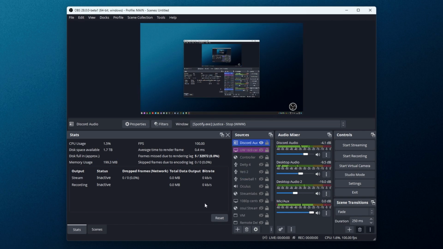It's a great way of splitting up what you're currently recording. You can record the game and Discord separately. That way, no matter what tabs you go to or music you're playing on Spotify, you can enjoy it and your recording doesn't have to hear any of it.